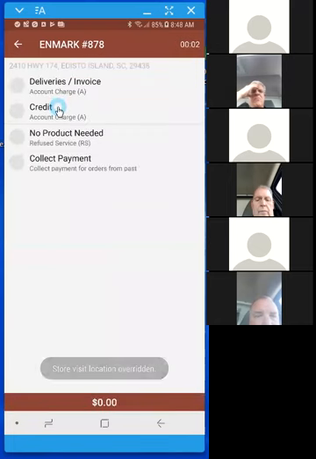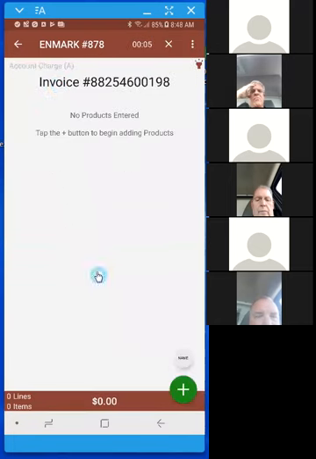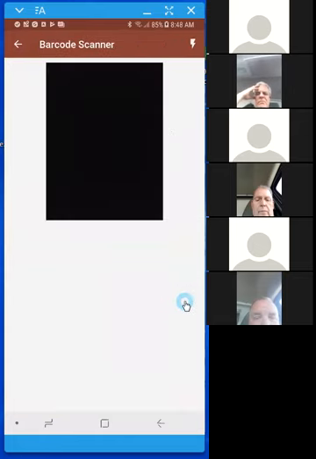Once you get in there and you actually go into your delivery or credit, doesn't make a difference, see where that plus is? If we hit that plus, it'll tell you that you have 6 different ways to scan or input product. The third one down is a scanner. We don't use that. We want to use the one that says camera. Is that one right there? The fourth? Yeah. If you hit that, it'll actually bring up your camera to scan your barcodes.